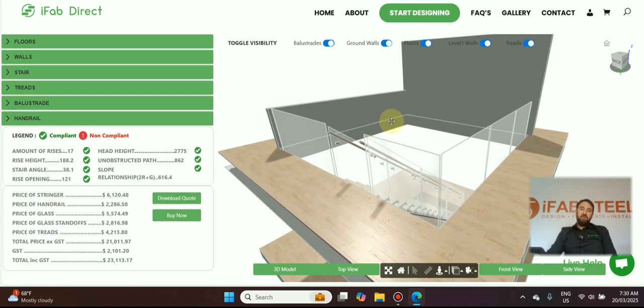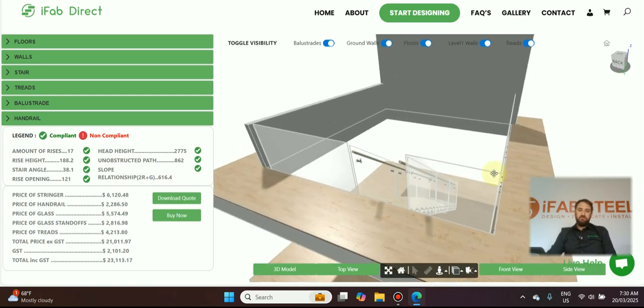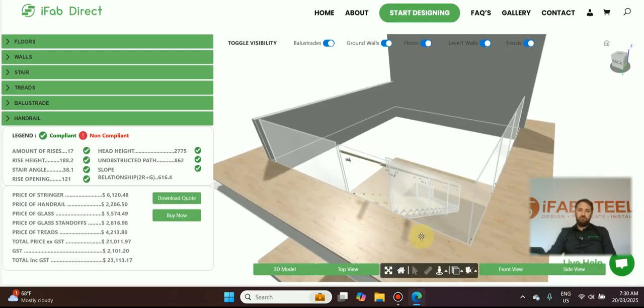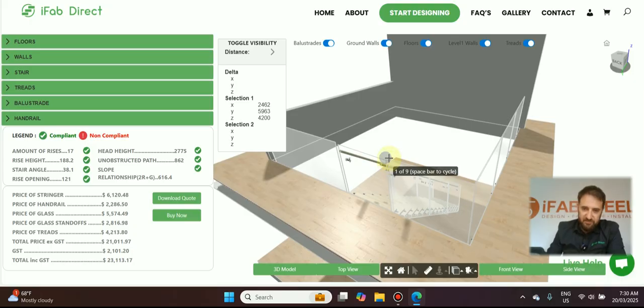Another cool function I've added here, guys, is a measuring tool. So you can actually measure inside this 3D model, inside this configurator. If you're a little bit unsure and you want to double check something, just click this little measure distance button and it'll snap to any corners, and you can check the distance between anything.